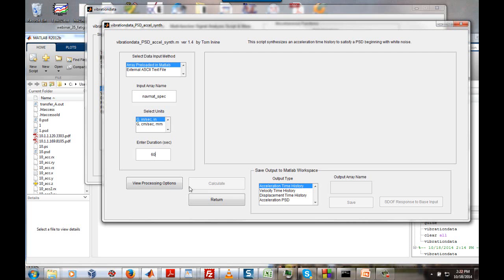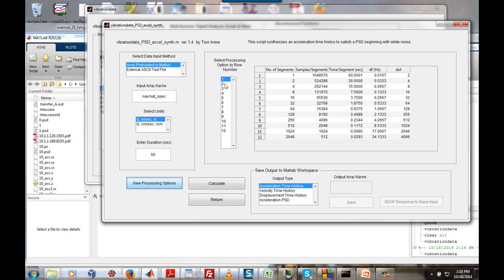And let's view the processing options. Today we're going to take row 8. Row 8 will give us a delta F of 2.1 hertz with 256 statistical degrees of freedom. So that looks like a good way to go. So let's go ahead and calculate the time history.